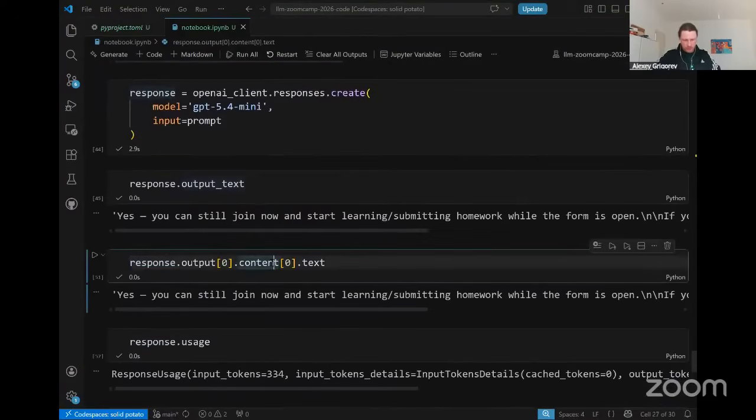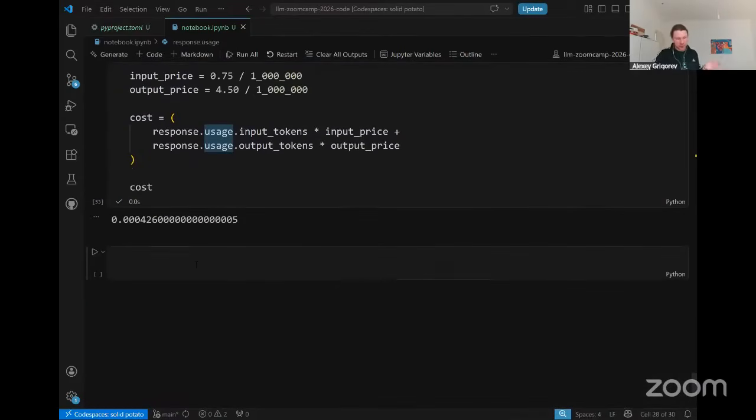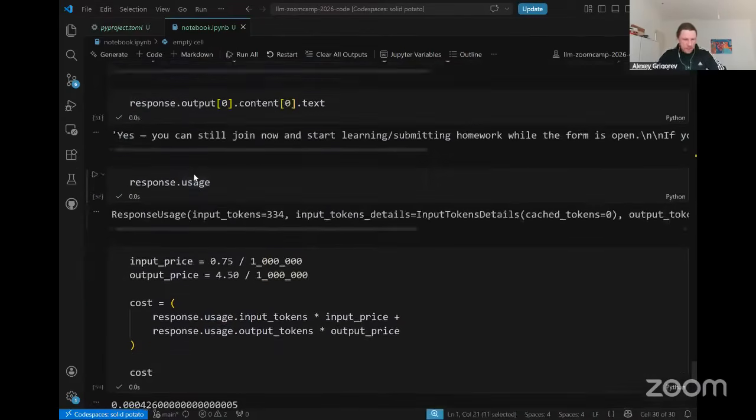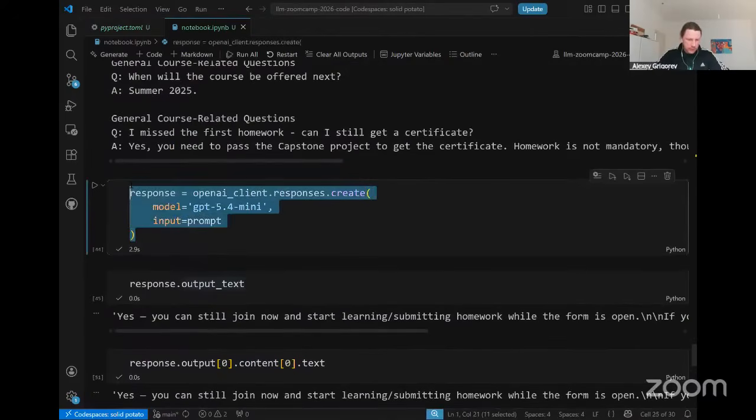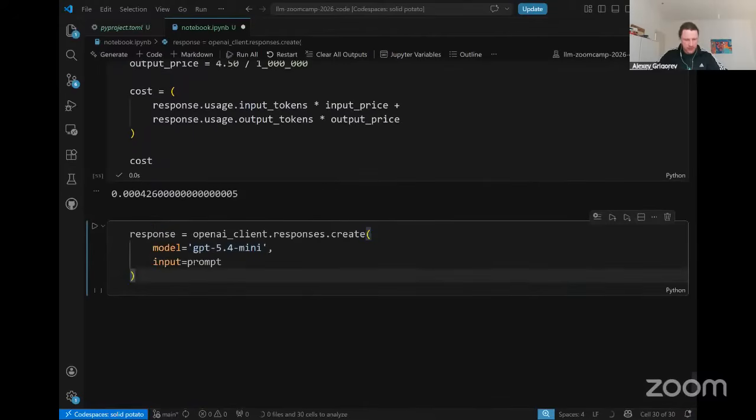Okay, so these are the most useful things that you see in this response object: the output, and then usage. Using usage, you can calculate how much you spend. Now I want to take this piece of code that we created and try to understand it more. Right now, what we do is we take our prompt, which is just a string, and we send it to OpenAI.